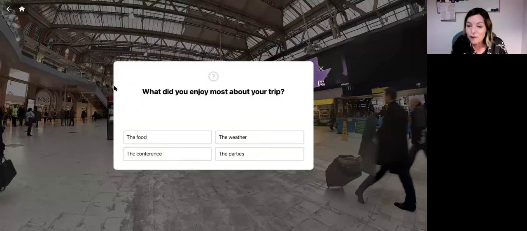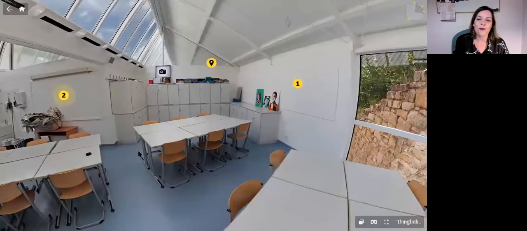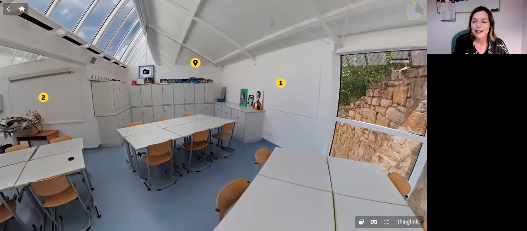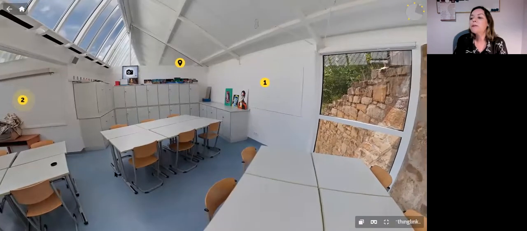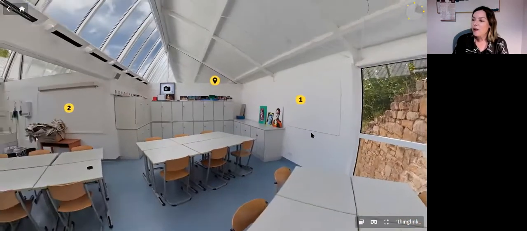The food, Español con Rosa. I'm surprised that Español con Rosa has said the food in the UK. I think we're going to go with Joe's answer, the conference. Of course it was the conference. That was the best thing about your trip. Of course it was.